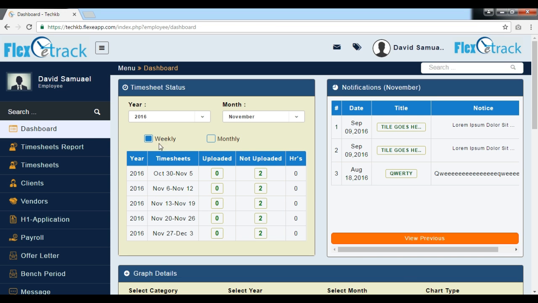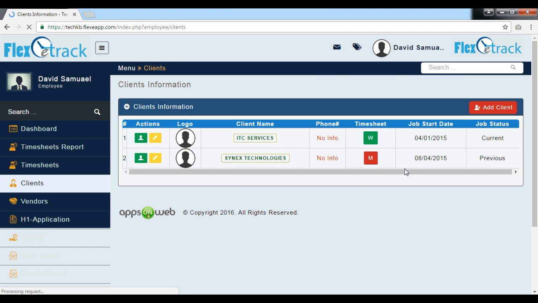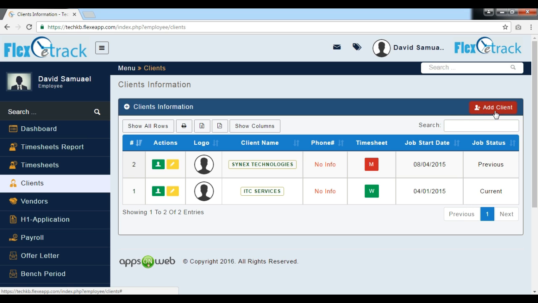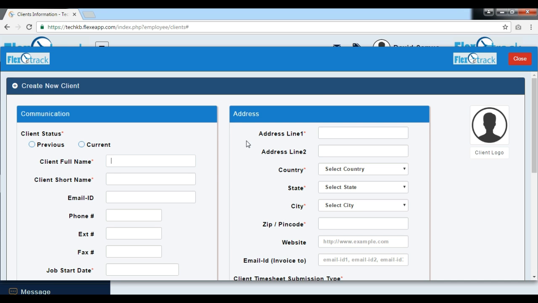Let's add and submit the client details first. Now, go to Dashboard and select Client Management from the navigation menu. Click on the Add Clients option. The Create New Client form appears on the screen. Let's fill the data. Set the status as current. Enter the client company name, for example enter RSN Technologies. And let's provide a short name for this client like RSN.